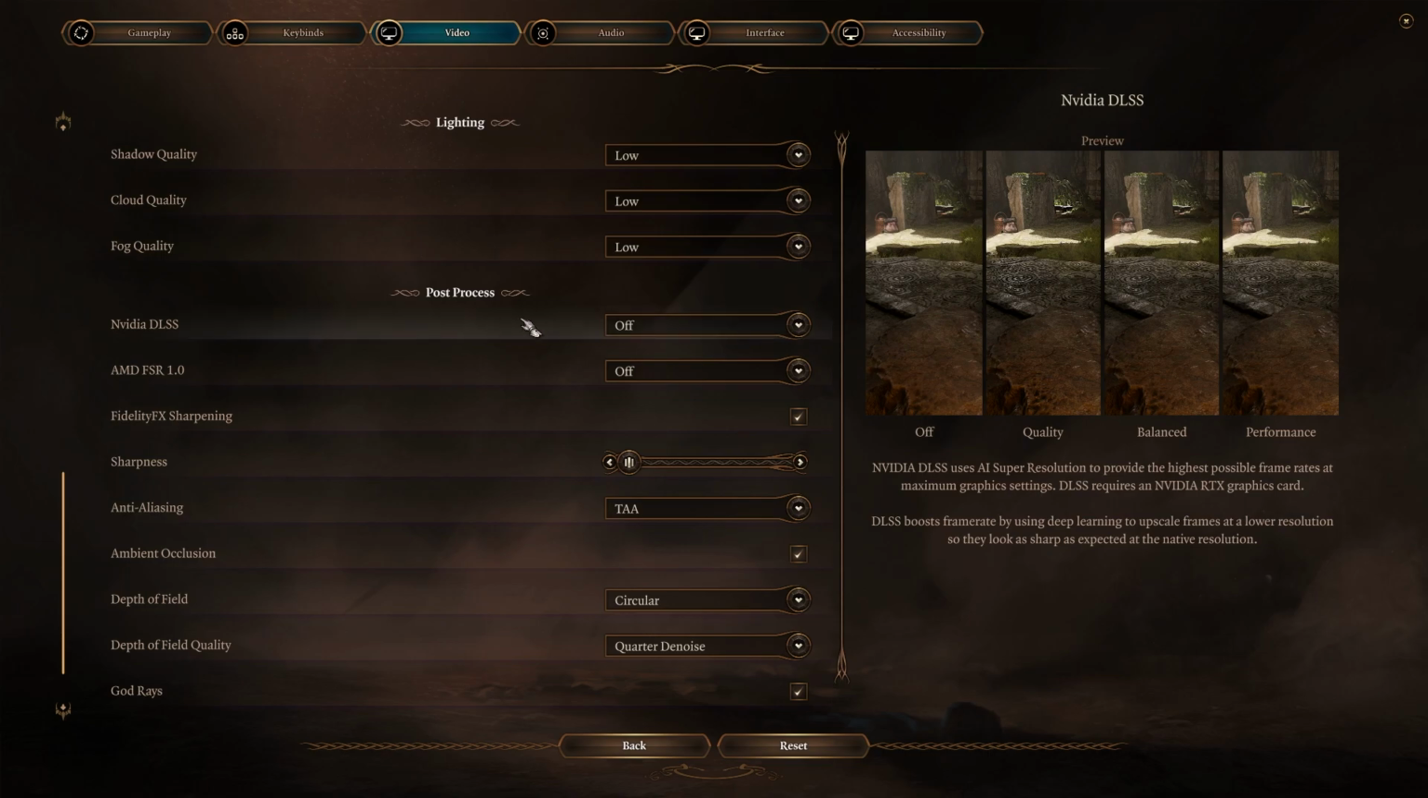Post-processing, I wouldn't recommend it unless you're really struggling with your frame rate. Just using these makes the game look kind of blurry. I don't know why. Obviously it's going to drop the resolution and then upscale it back to your resolution, but it's just really bad. In some games I would use it, but in this type of game I generally wouldn't recommend it.